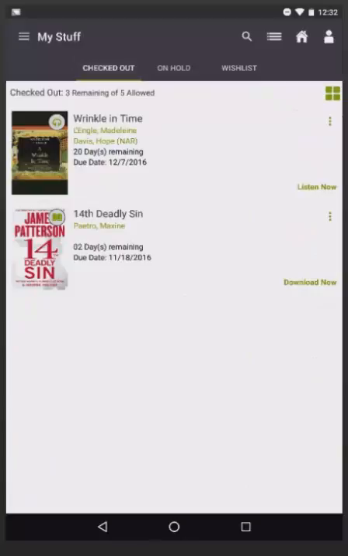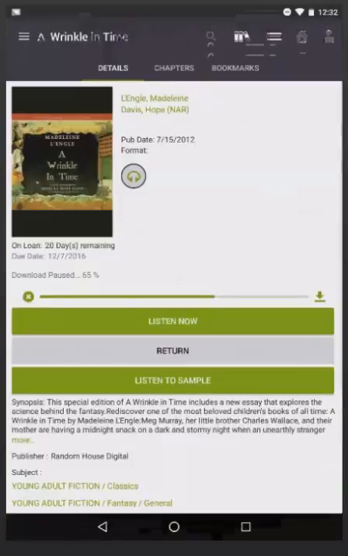Taking another look at the checked out items, if you want to get into one of these books, you can see on the right that I have a Listen Now or Download Now button. Just tap on that and it will go ahead and open my book up right for me. I can also tap on the cover of a book, and that will go ahead and take me to the item info screen. You can see that underneath the due date, it says that the book is downloaded or is in the process of being downloaded. This means that once it's downloaded, I could disconnect from Wi-Fi if I want and still listen to it. I have my Listen Now button as well as a return button.